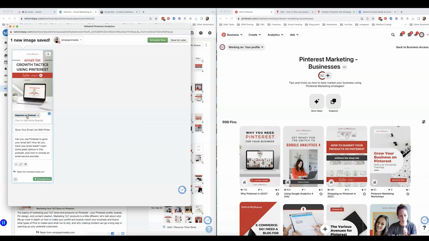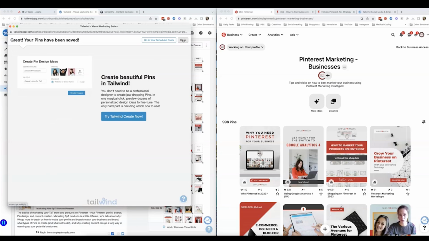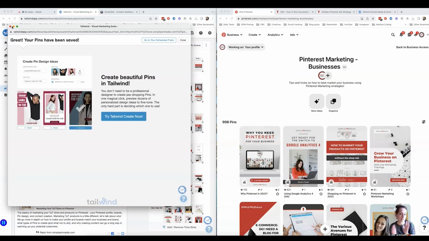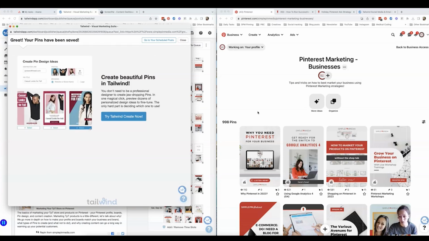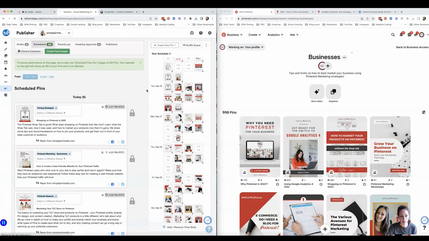I did not do more than one board, so the interval pinning option did not come up. So I'm just going to say schedule now, or you can say save for later, and it will go to your drafts in Tailwind, and you can do mass scheduling from your drafts. It just depends on what you prefer.